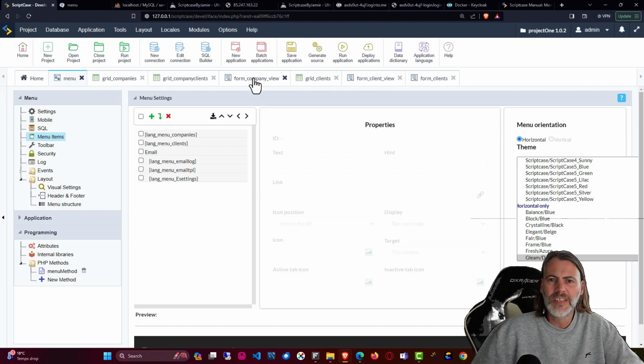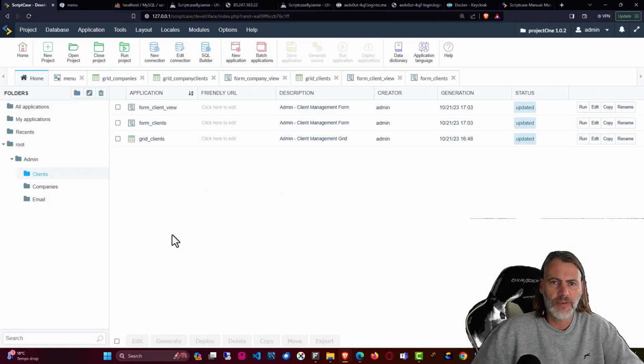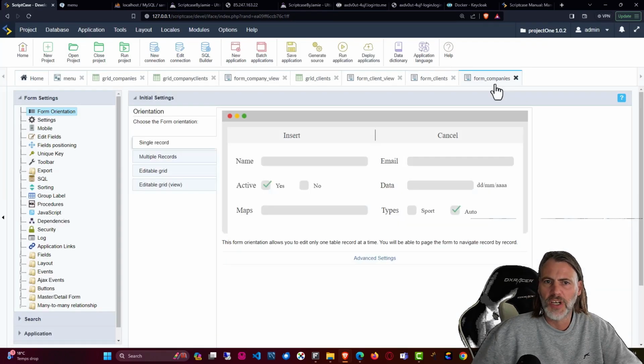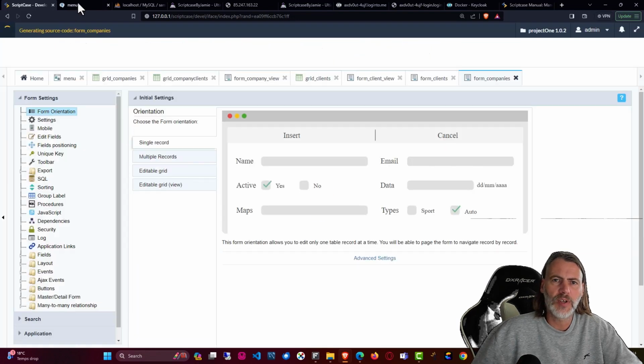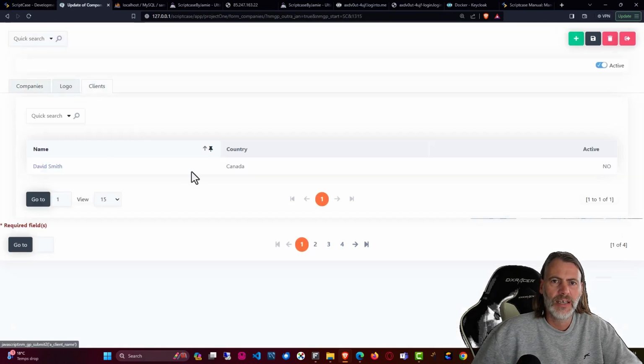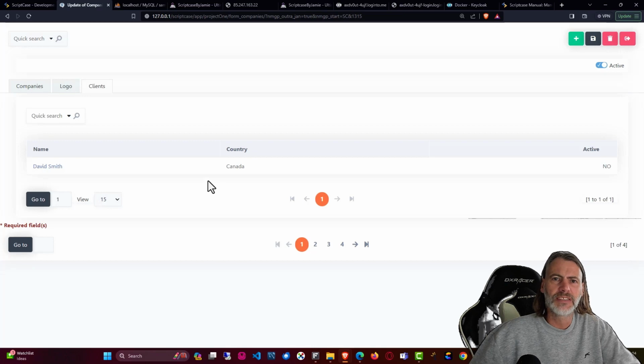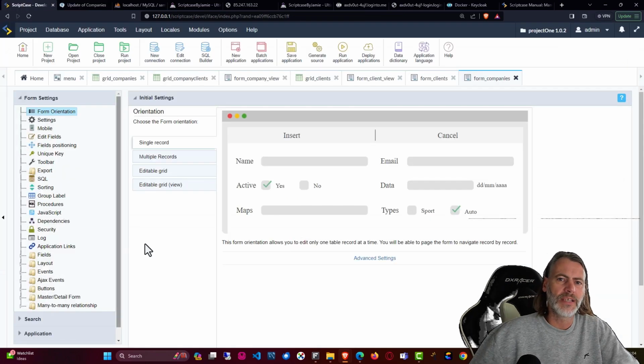So within our form company, so we have here our company, we need to actually open the edit form, which is our form companies. So this is our edit form. And if I go ahead and run this, we have in here a list of clients. Now, within our database, if we had set a relationship between the clients and the companies, which in some cases is not a good idea because it then restricts us in certain ways. Okay, so in some cases, applying your dependencies within Scriptcase is a better idea. It really depends on your data and how you want to deal with it.